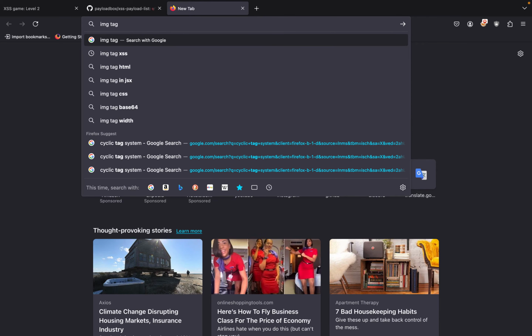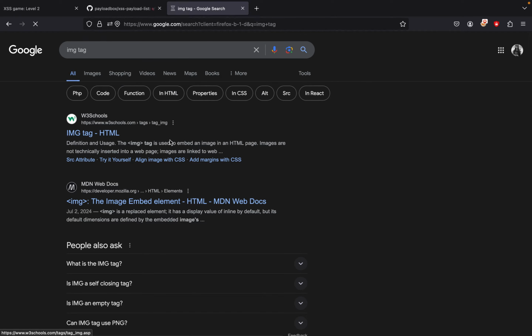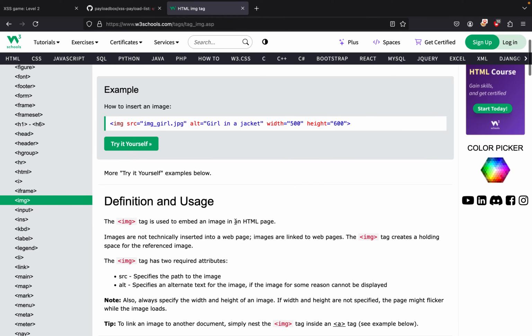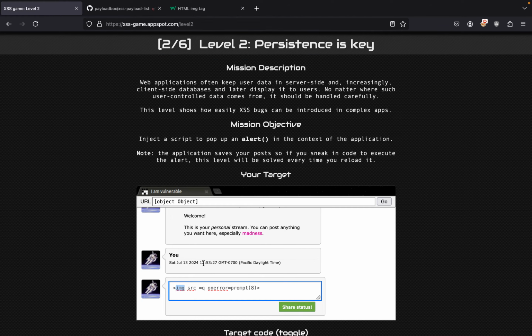The image tag basically prints out an image, or is used to embed an image into an HTML page. In this case, we're embedding an image, but the source, which is where we'll get our image, is Q. Since there's no file location where Q is at, it's going to load an error, and then onerror is going to do a prompt 8. But in our case, what we want to do is an alert. We want to set off an alert 1. I think you could do something like this, alert 1.